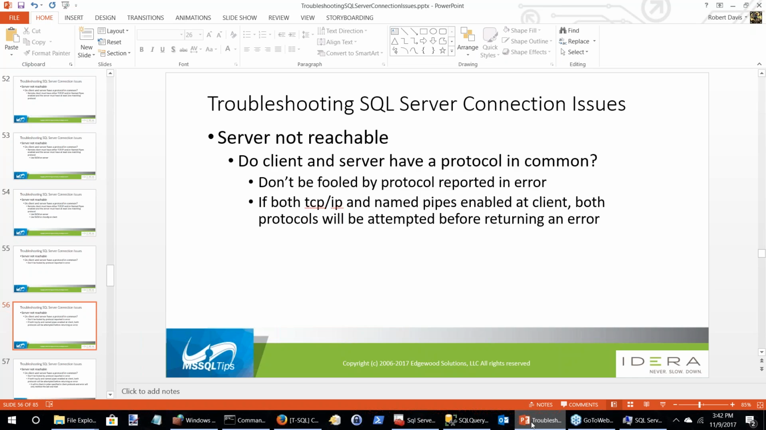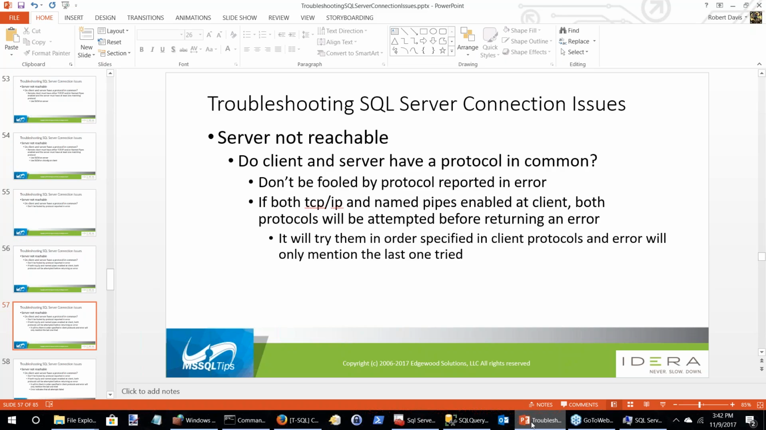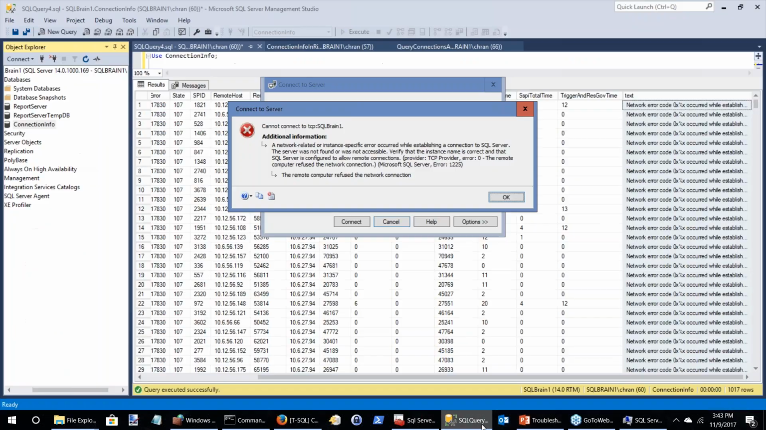So if both TCP/IP and named pipes are enabled at the client, both protocols will be attempted before returning an error. And it'll try them in the order specified in client protocols, and the error will only mention the last one tried. I see a lot of questions on the forum: this is failing with TCP, why is it failing with TCP? It's actually trying both, and TCP is the second one that it tries, and so that's the one it reports in the error. It only returns the last failure, and that should have failed by now.